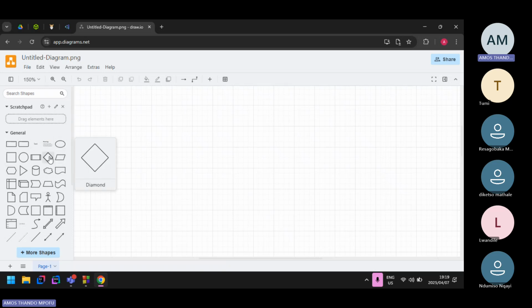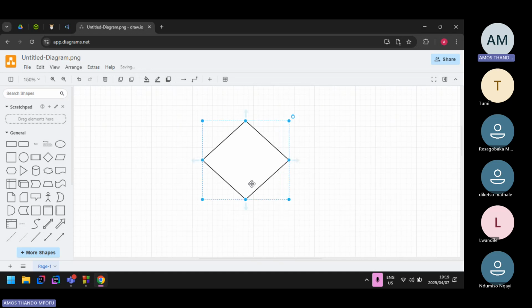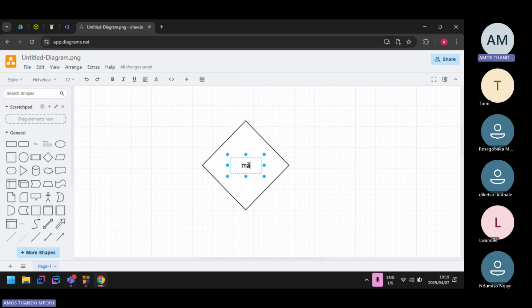So I'm gonna demonstrate. I'm gonna need a diamond here. So the diamond, right, in terms of the diagrams, it represents the question or the condition. So here we're gonna put our conditions. So I'm gonna start with the first condition. So the first condition, it asks if mark is equals to 50, right? That's the question that's being asked.